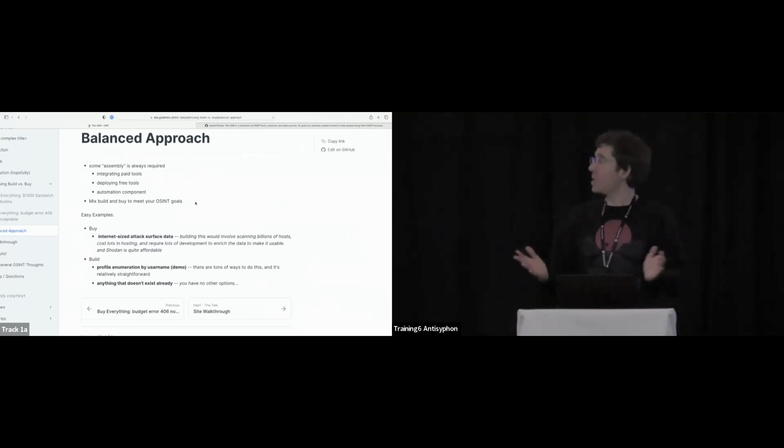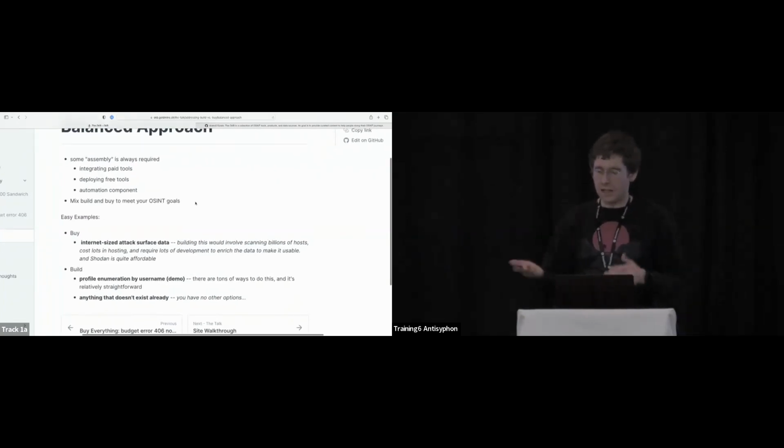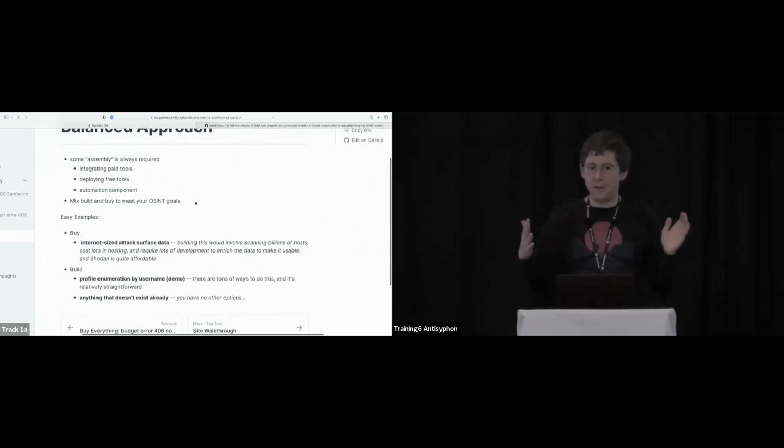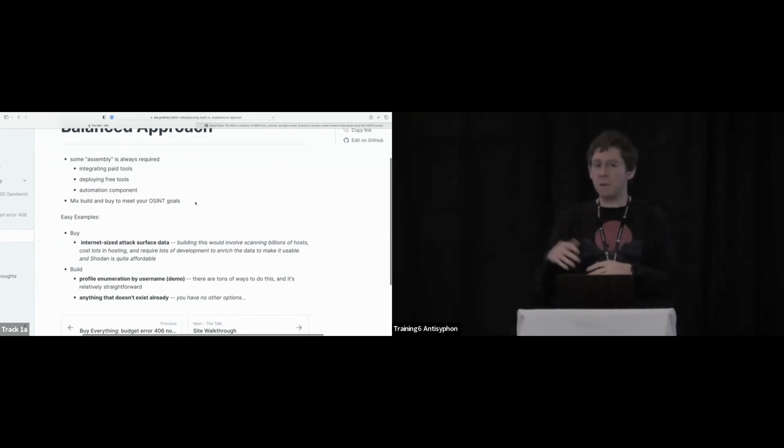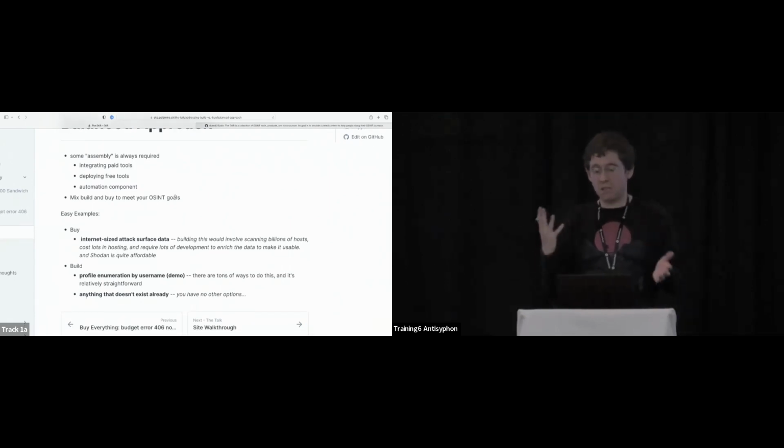So a balanced approach is best. Some assembly is always required. Like I said, you're going to have to integrate tools that you purchased. If you're deploying a free tool, you're going to have to build it into your infrastructure. And there's always a component of automation. A tool works well once, but maybe you need to do it again and again and again. So mixing is the best way to go.